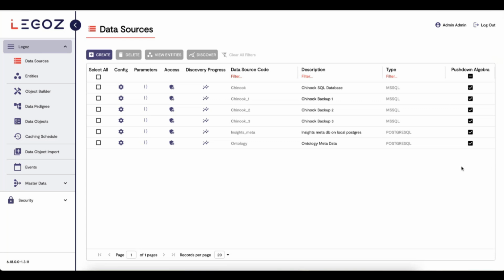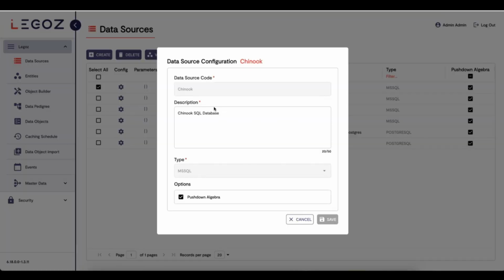So what we're going to look at today is a telco data set. And within this data source called Chinook, if I click on it, I can look at its configurations. Within the configurations is a high-level description, a code that I've given to this data source, and obviously what type that data source is.